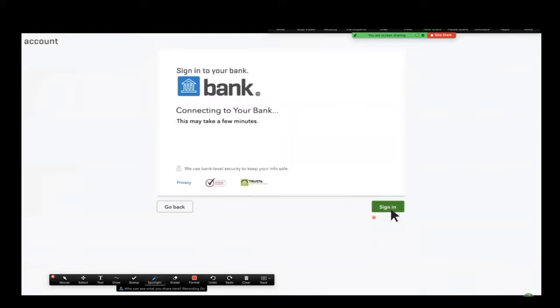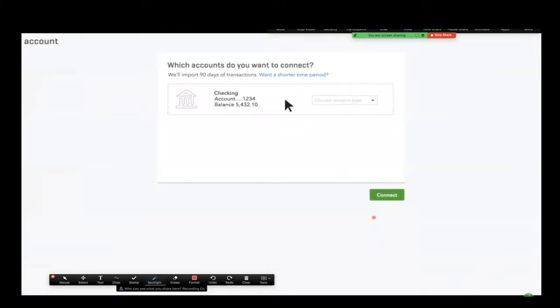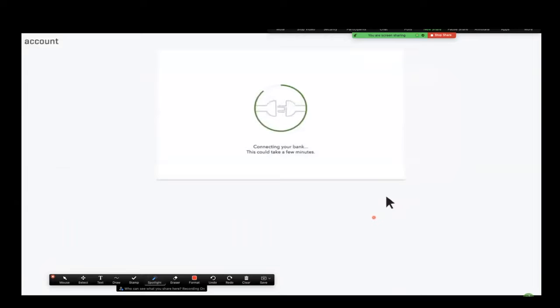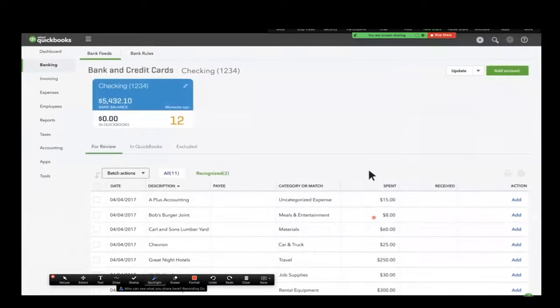It may take up to a couple of minutes for your bank's computers to talk to QuickBooks. Now you see all the accounts you have at this bank. Choose the account you use for your business and tell QuickBooks what kind of accounts they are. QuickBooks connects to your account and downloads all the transactions for the last 90 days.